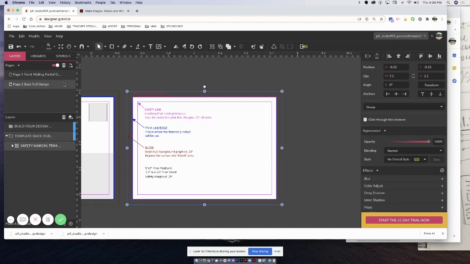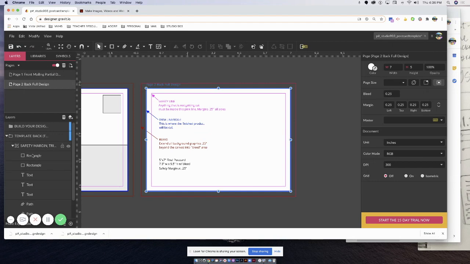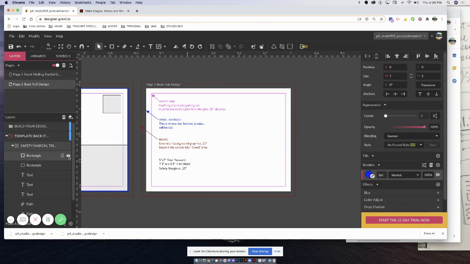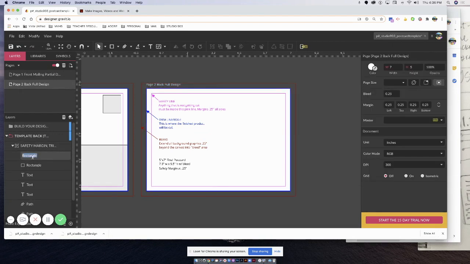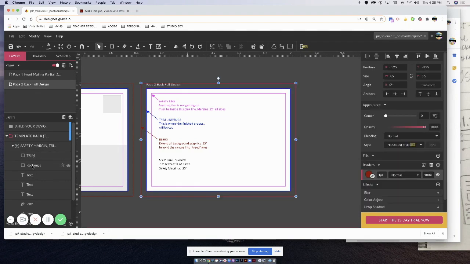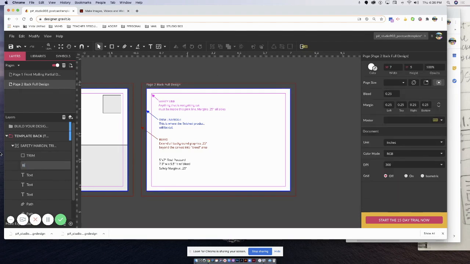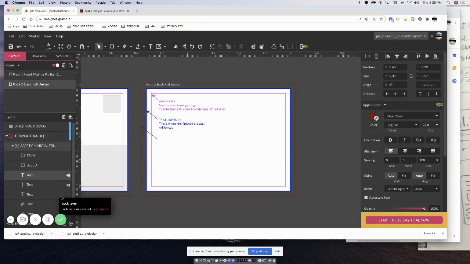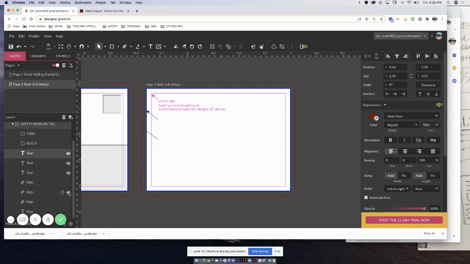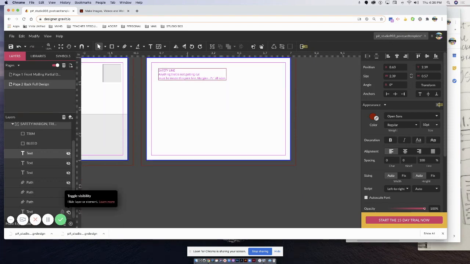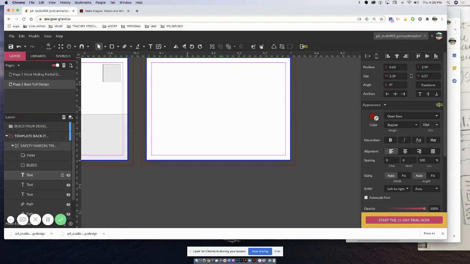So on this one, page 2, I'm going to do the same thing here. This one is the trim. This one is the bleed. And I'm going to turn off all my text over here, just to get rid of that stuff so it's not in my way.